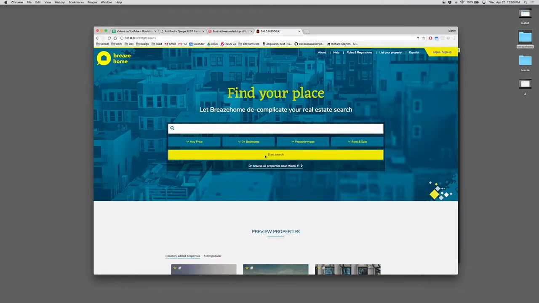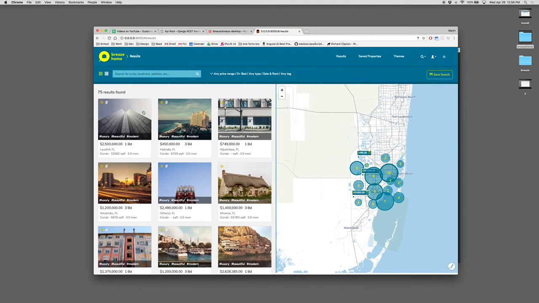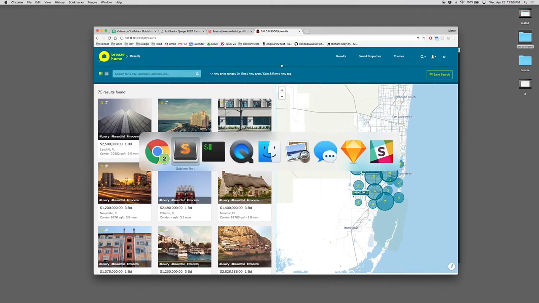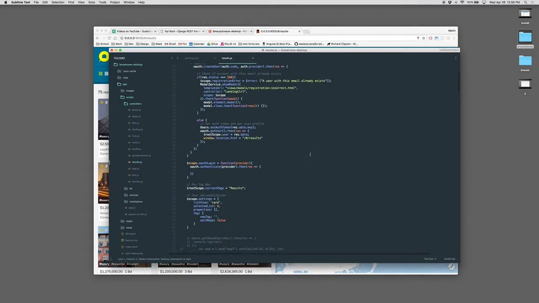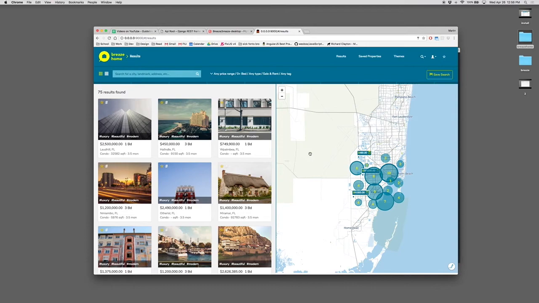If you wanted to make a certain functionality change to a page, say the results page, you would just look for that specific controller. So go to scripts, controllers, and results.js, and this controller controls all the functionality for this one page.